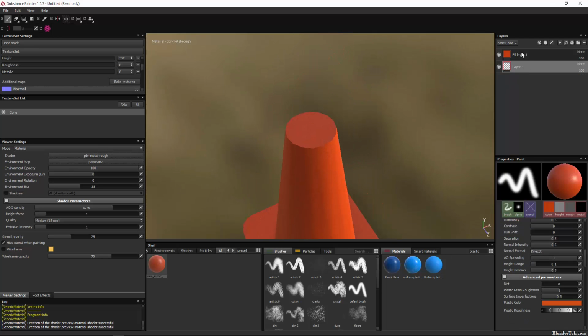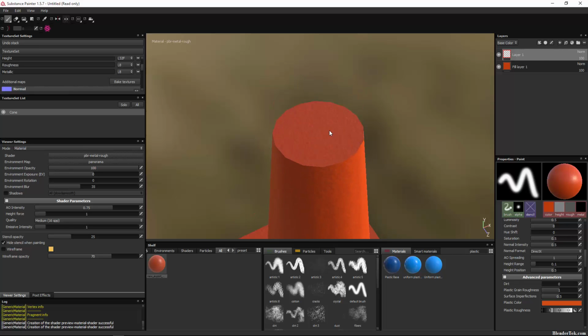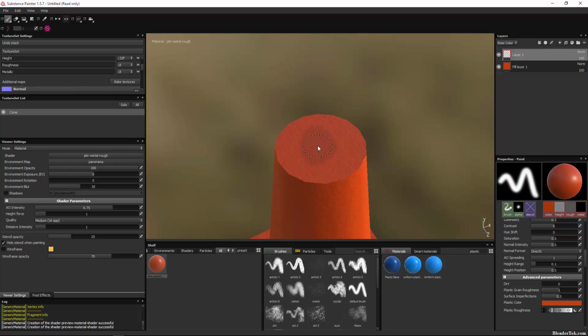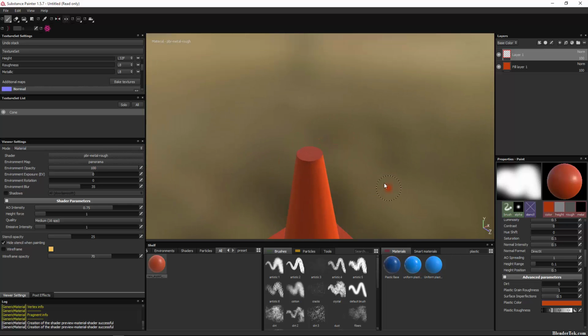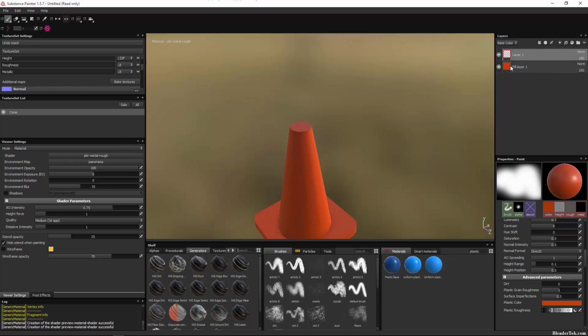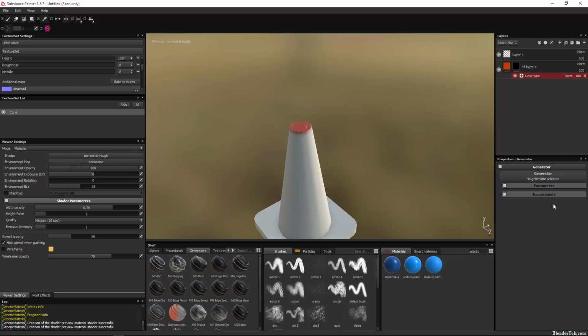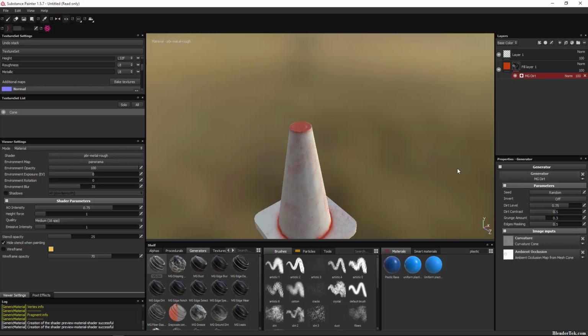So let's drag our layer 1 up on top, and what I want to do is take the plastic color, make it a little bit darker, and then paint up on top here where you would expect somewhat of shadowing with a pretty large brush. Just like so, a small little detail, but it would make a difference. Now let's go to our generators, and on our fill layer, let's add a black mask, and let's add a generator, and let's go with dirt. I like it.